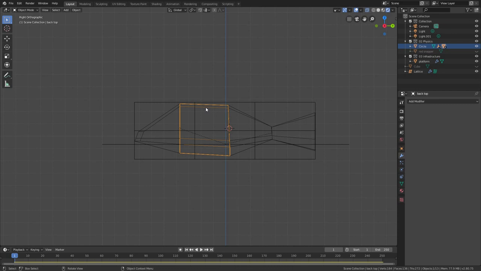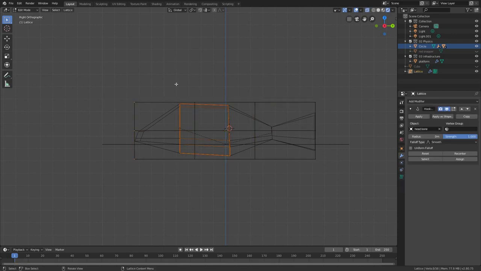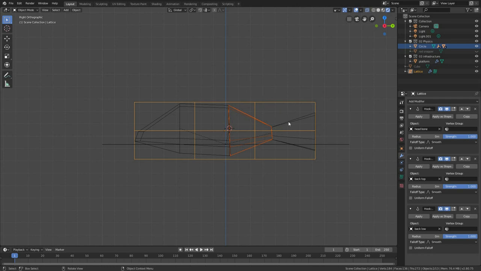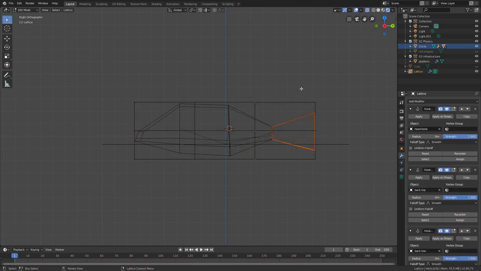Tab back into object mode, select the next bone. Shift select the lattice, tab into edit mode. Click and drag the next connection, Control H. Hook to selected object. Control H, hook to selected bone, tab into object mode, select, shift select, tab into edit mode, click and drag, Control H, hook to selected object. You see why you wouldn't want to make this 9 pieces long.